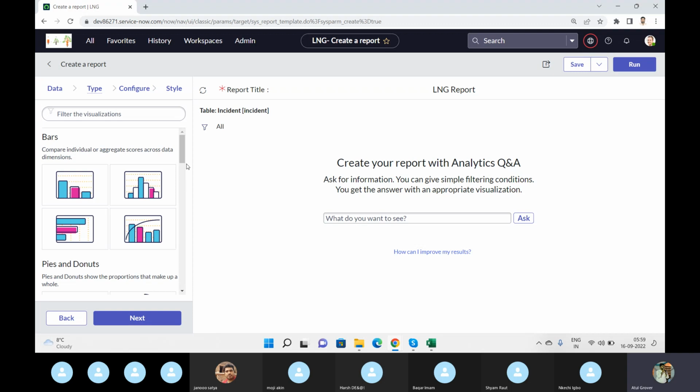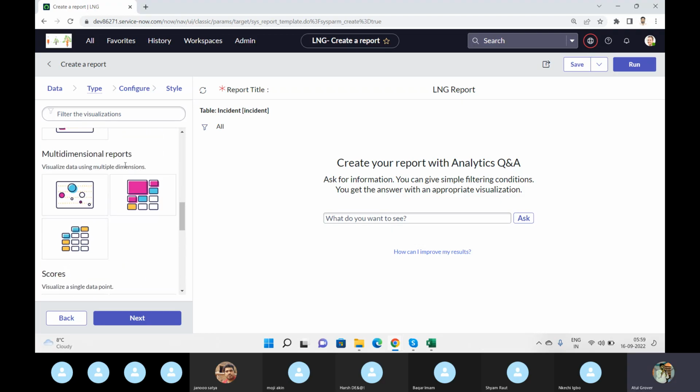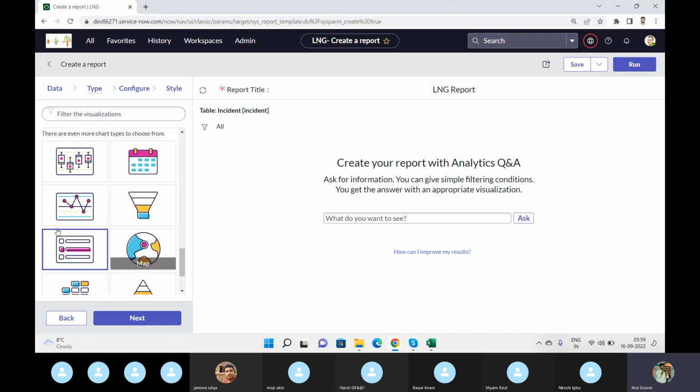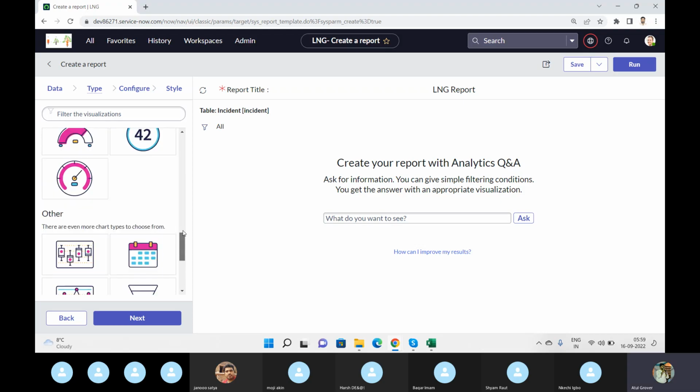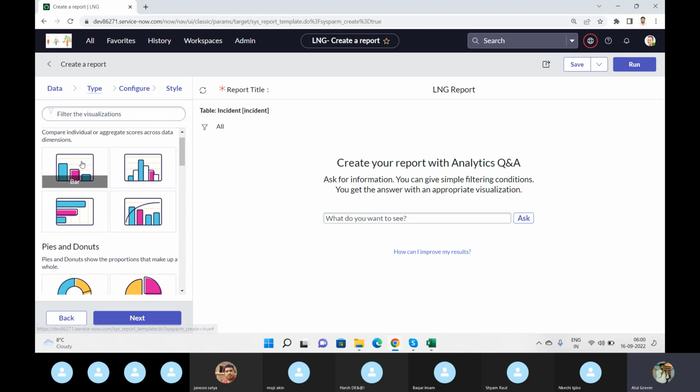Bar, pie and donuts, time series, multidimensional, score and others like this. These are the standard reports. As per your requirement, you can create a report. You can pick the type of report. Let's say I want to go for the normal one. Let me show you this normal one, bar graph. Click on configure.